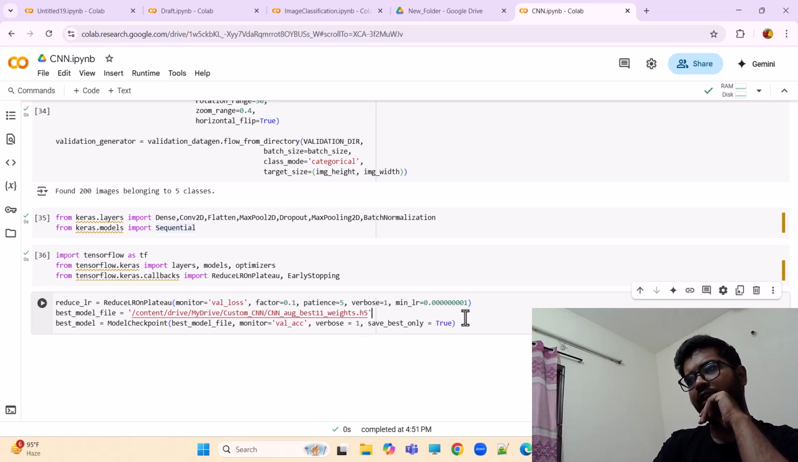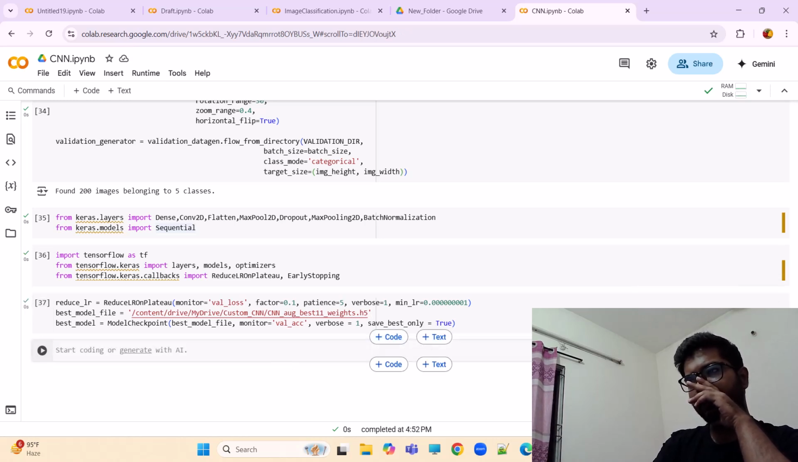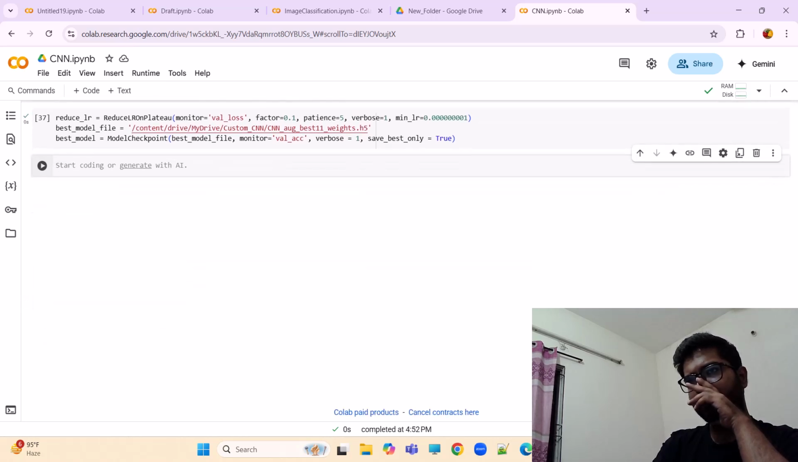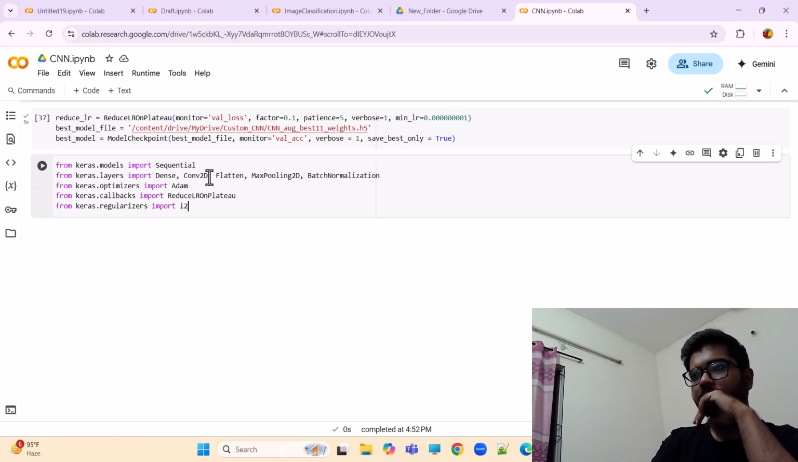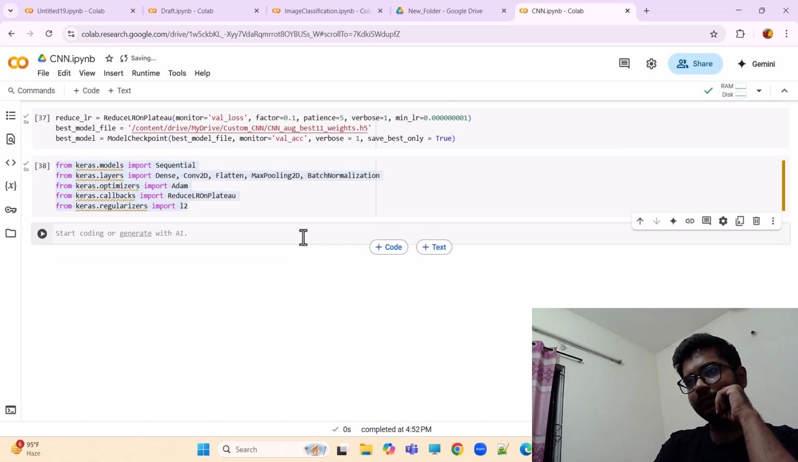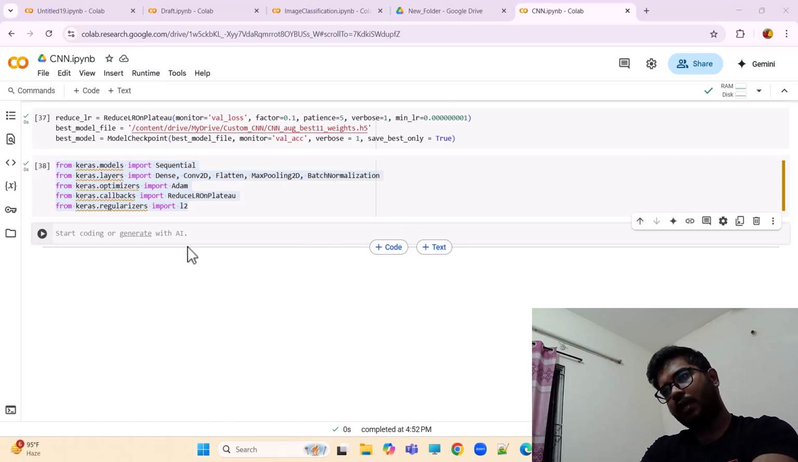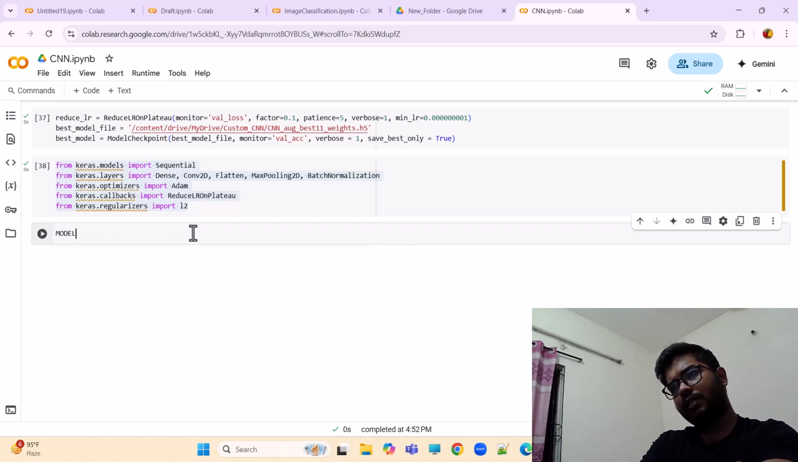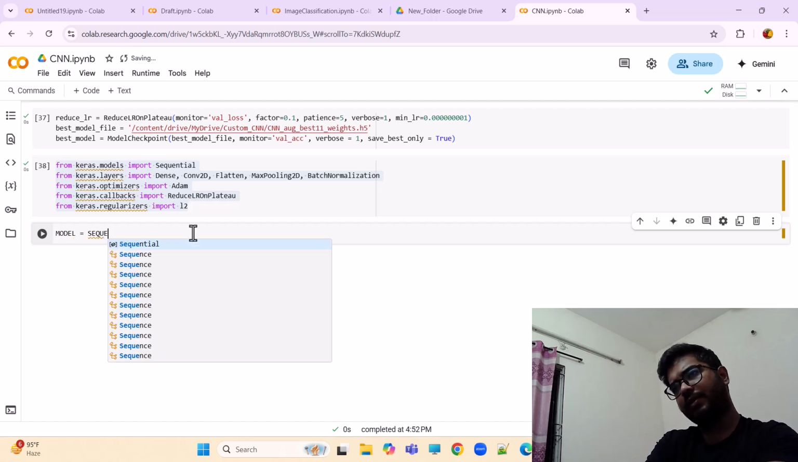And ReduceLROnPlateau. These callbacks adjust the learning rate when the model's performance drops, helping to avoid overfitting and speeding up the convergence. That's why we used ReduceLR here. And here you can see minimum LR is 0.00000001. This sets a minimum learning rate to prevent it from going lower.